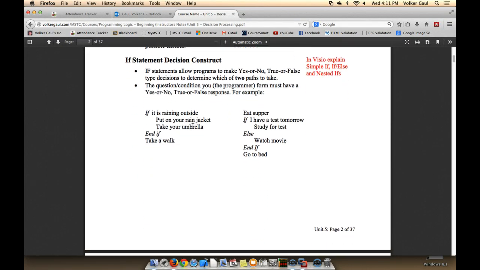When we were in unit 3, back in design days, sounds like a long time ago, but it wasn't that long ago. In the design assignments, we mentioned that I taught you how to do design of sequential processing logic, but we'd handle the decision and the repetition processing when we got there. Well, now we're here. So we have to learn how to design decisions.